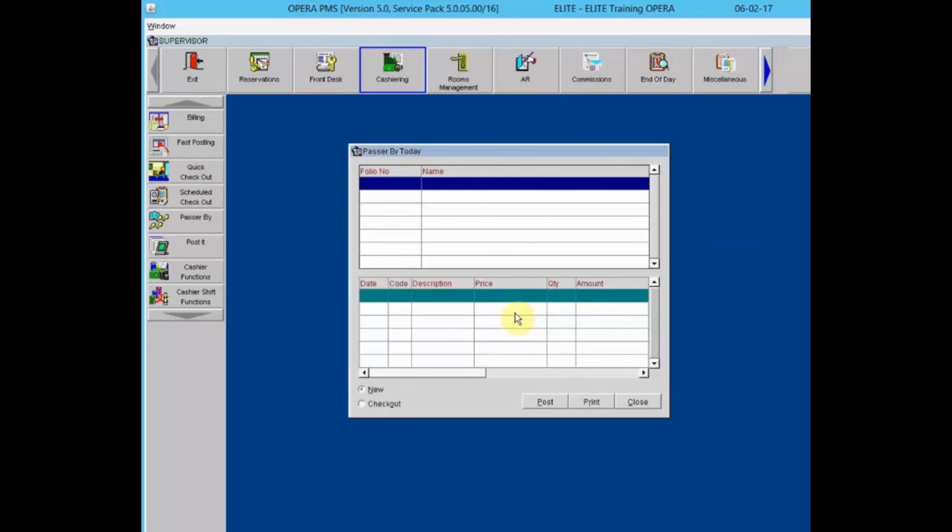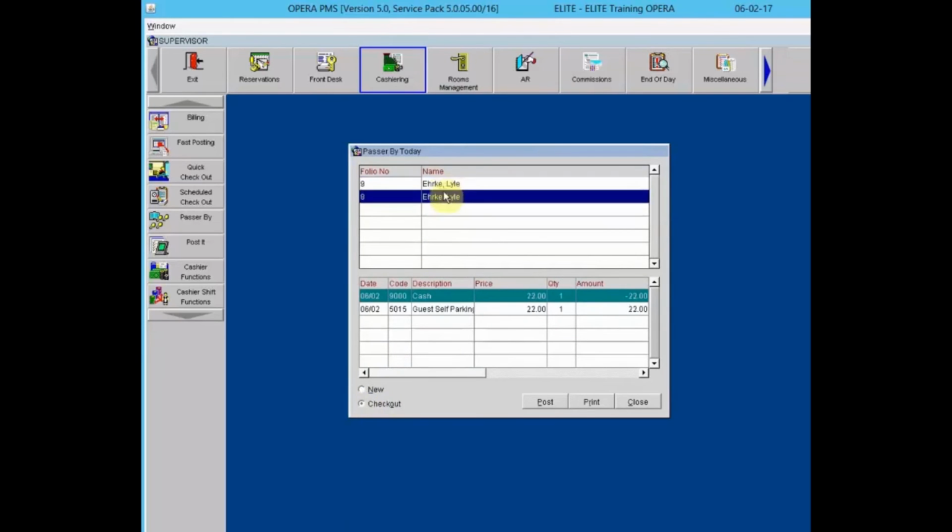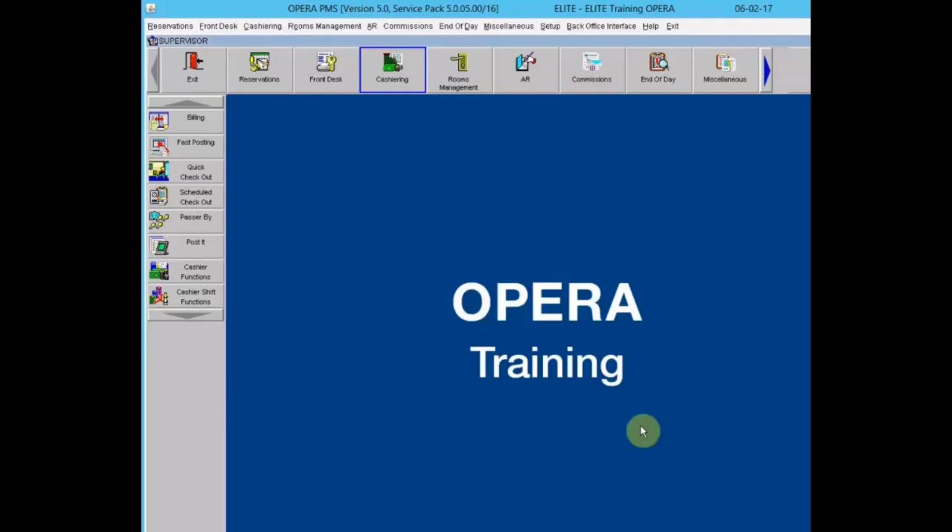And that's it. If I want to see what I did, I could choose the radio button for checkout. And it shows that I posted 2 charges today. One for $15 and one for $22. So I will close out a passerby and it takes us back to the main menu.